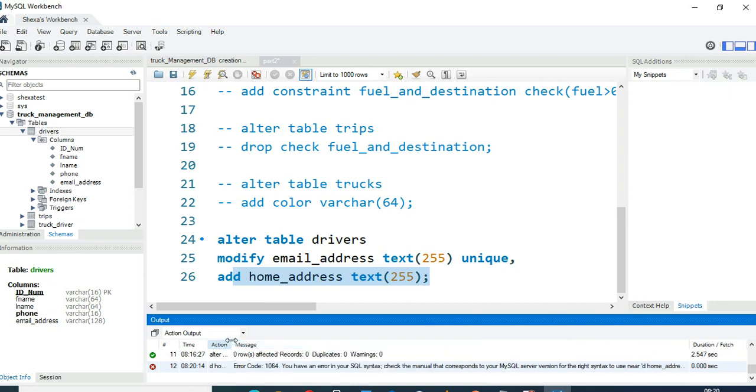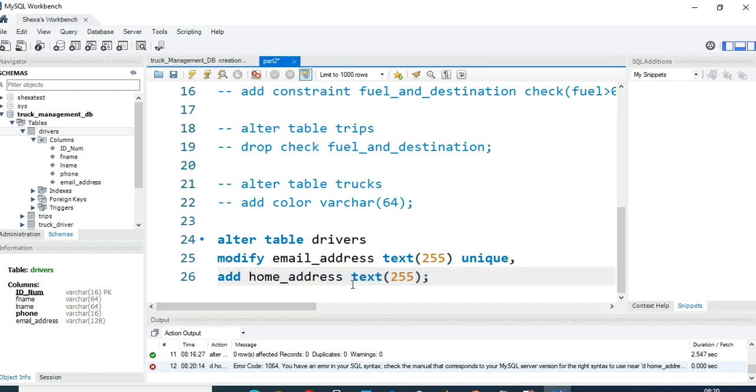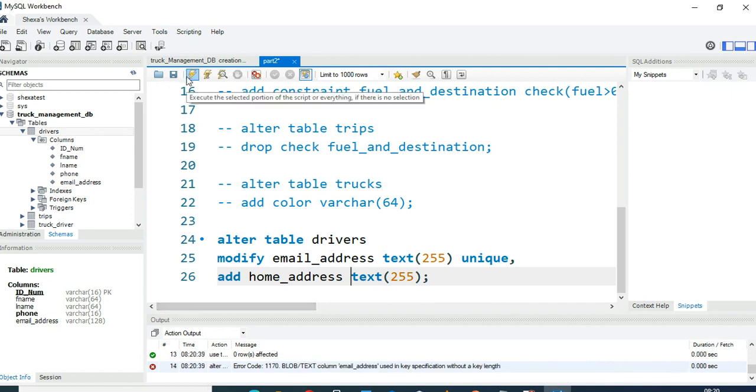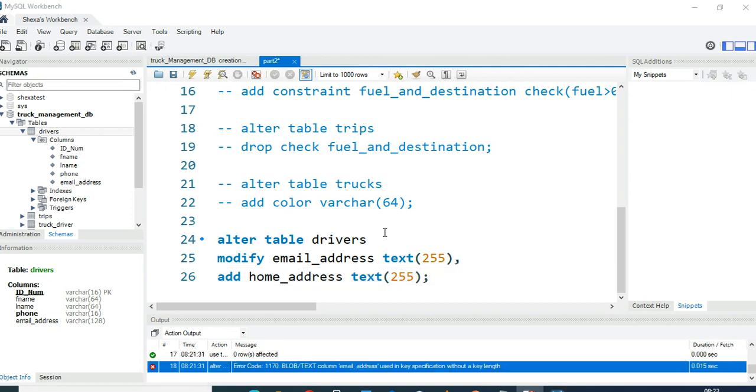Let me just check the error. Near home address. I don't know the error. Let me try to run it again. Something is happening. Alright, I think it's because we're having unique on a column called email address with the data type text.